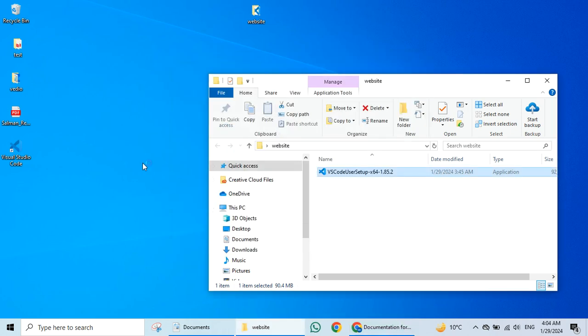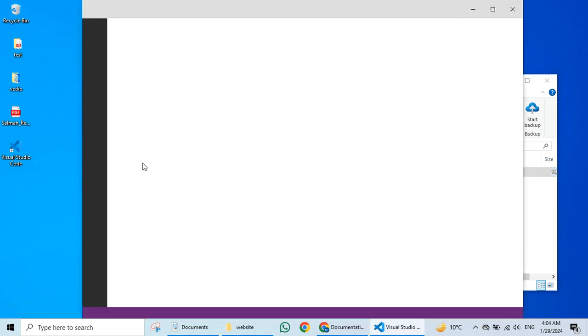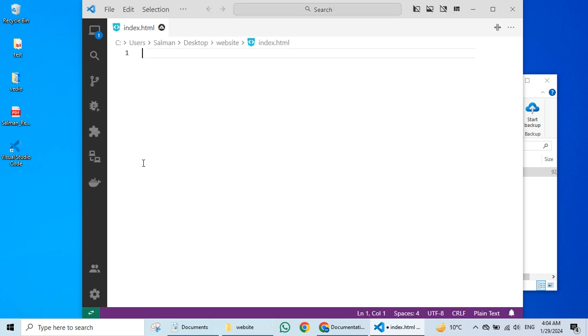Finish, and it launches automatically. So we have installed Visual Studio Code.